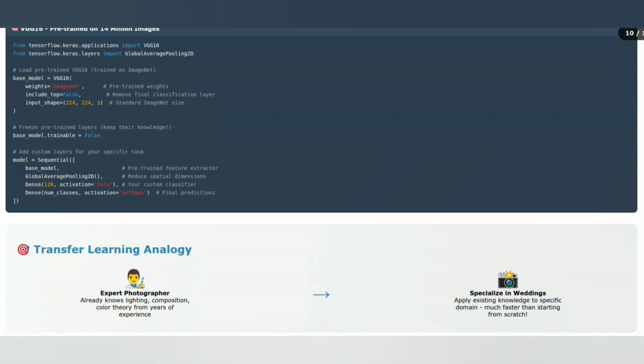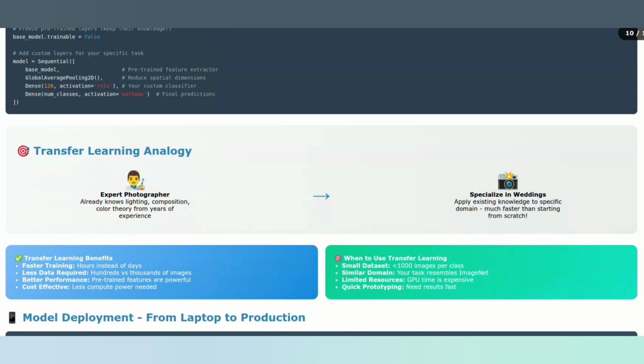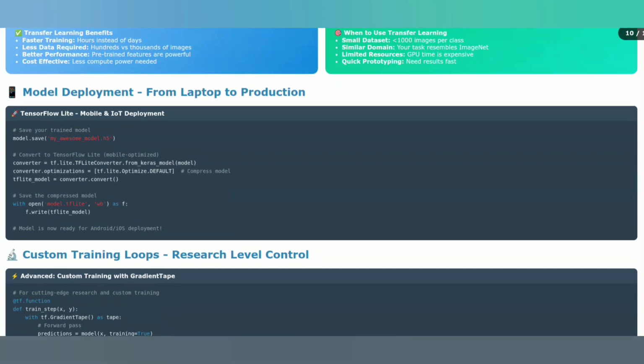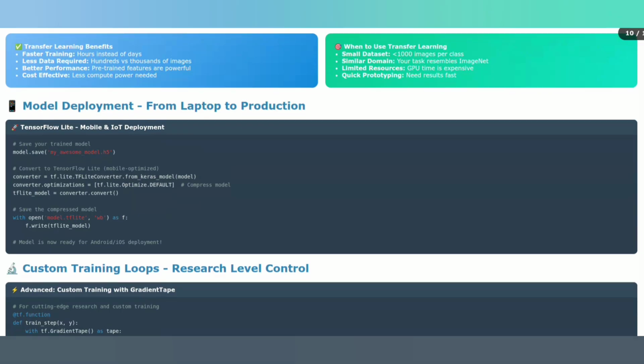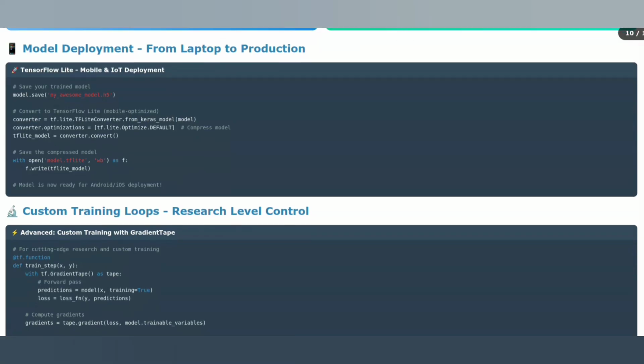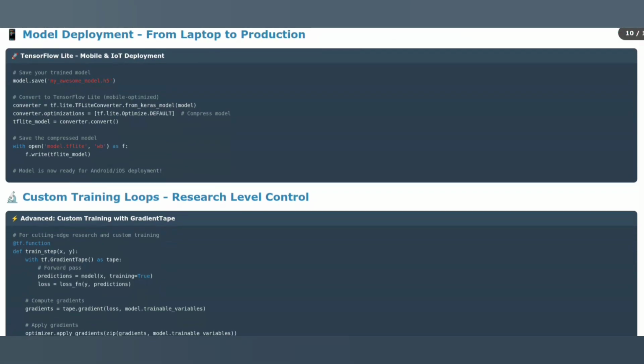But what good is a model if it sits on your laptop? Deployment is where your AI meets the real world. TensorFlow Lite is incredible for mobile deployment. It compresses your model and optimizes it for smartphones and IoT devices. Your neural network can run on a phone with minimal battery impact.